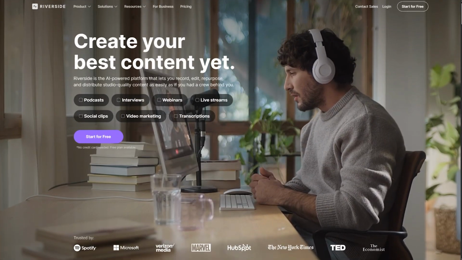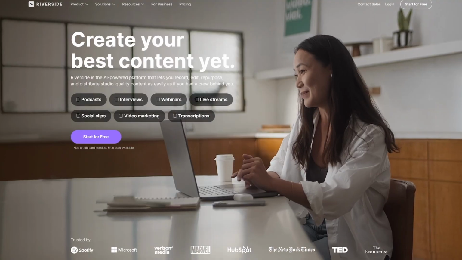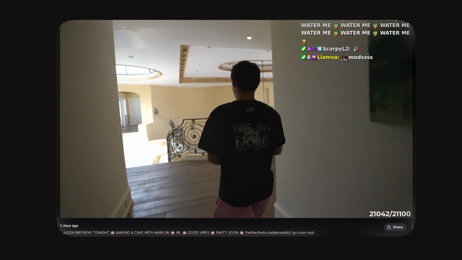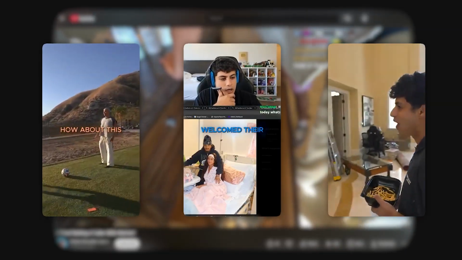But Riverside is different because it's not just for multi-streaming. It's basically an all-in-one workflow. So you go live just one time, then instantly that stream turns into a long-form YouTube video, TikToks, shorts, reels, and even clips without jumping between 5 different apps, which is why I think this is the biggest reason it's actually useful for most creators.